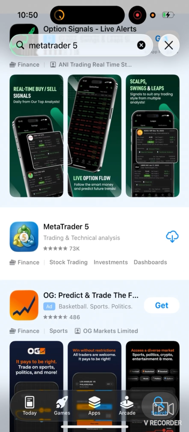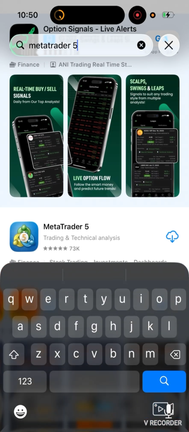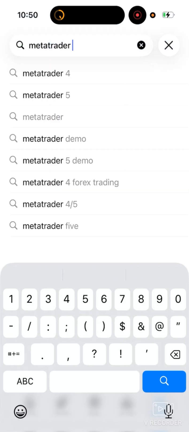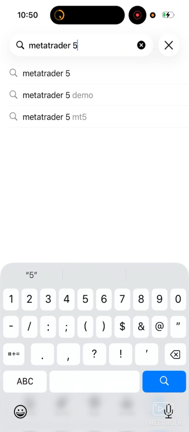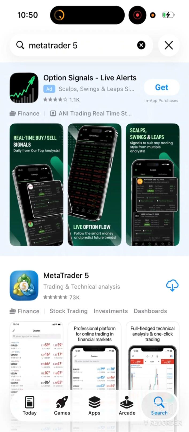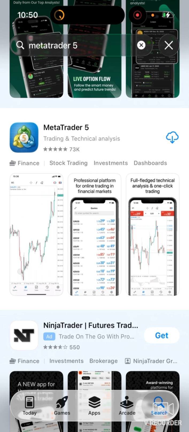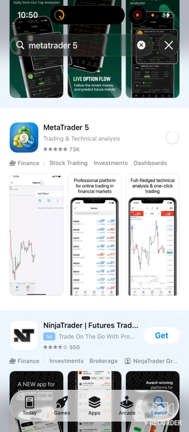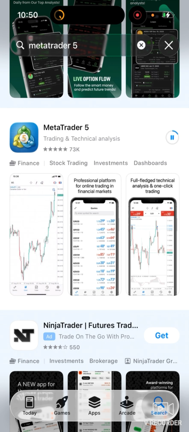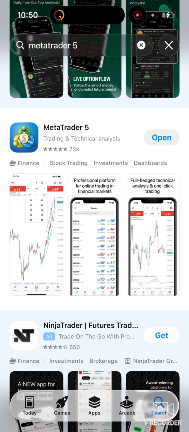So first things first, you need to open the Apple Store, and then you're going to type in MetaTrader 5, as you can see right there. Once you click it, it pops this up for you. You see the platform right here, MetaTrader 5. This is the platform you're going to need to download. Once it's done downloading, you will need to open the platform to be able to see what it contains.